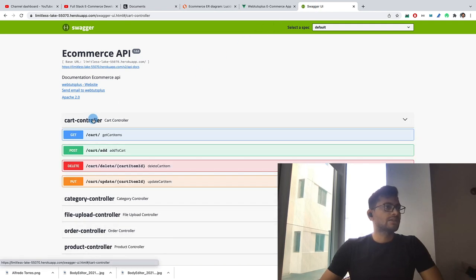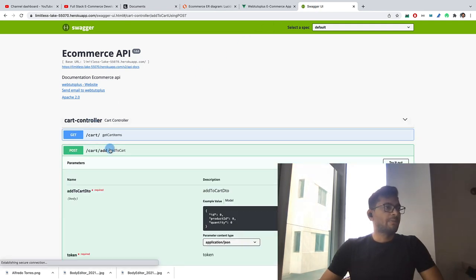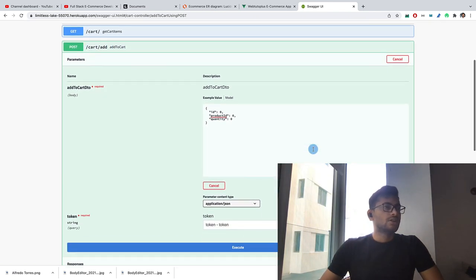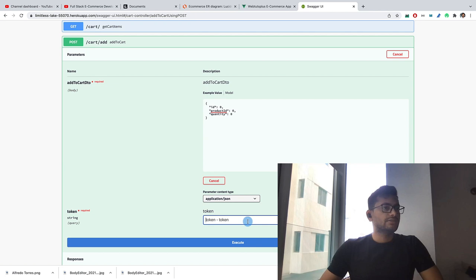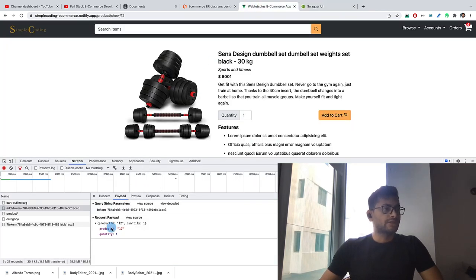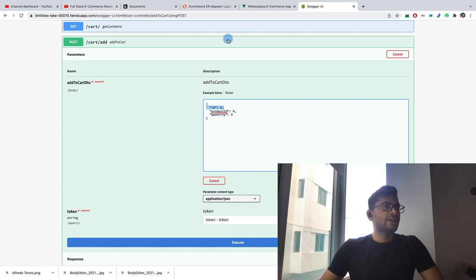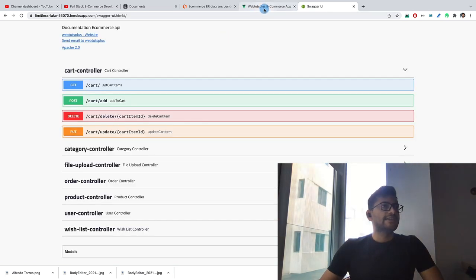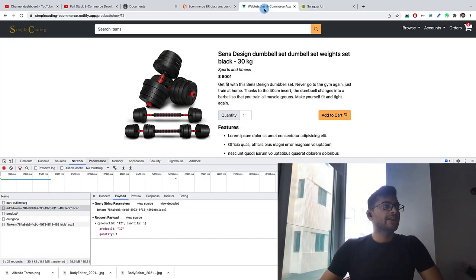So in the API, let's see how it looks. We have a cart controller and we have a post method to add to the cart. Here we pass the token, the product ID and the quantity. This ID is optional. We don't need to pass the ID. As you can see, we're just passing the product ID and the quantity. That's enough.